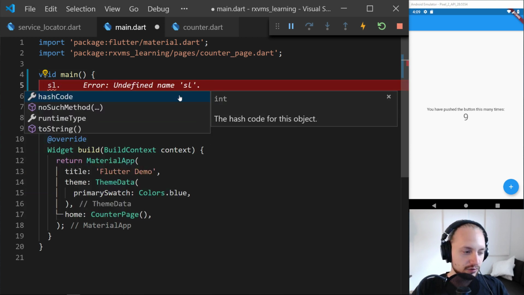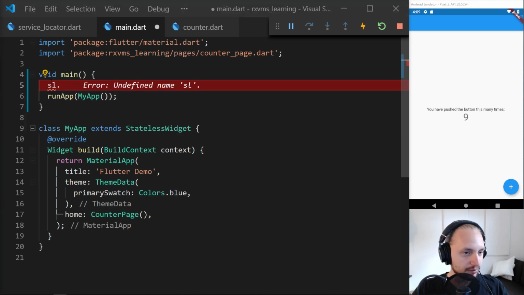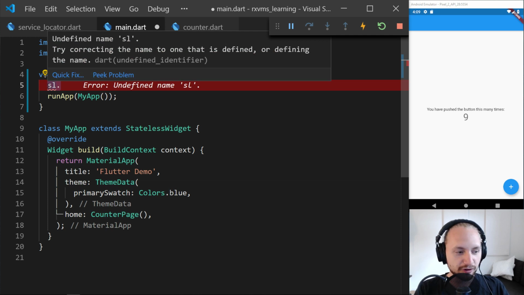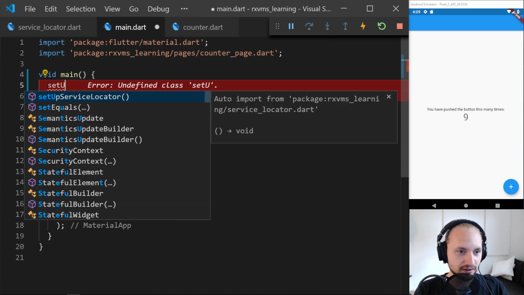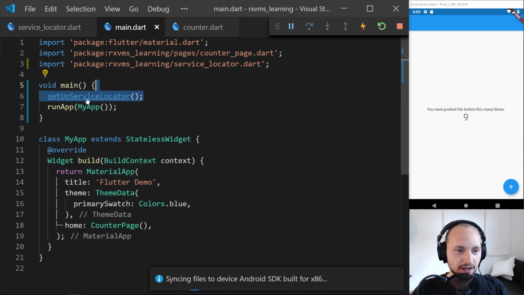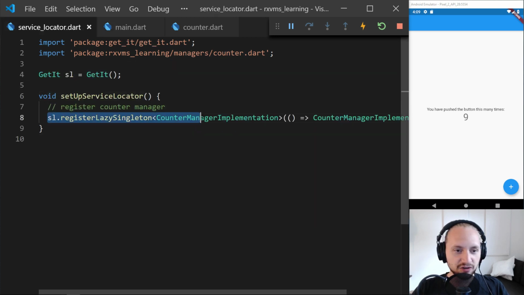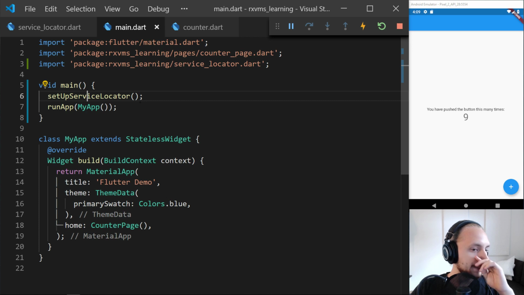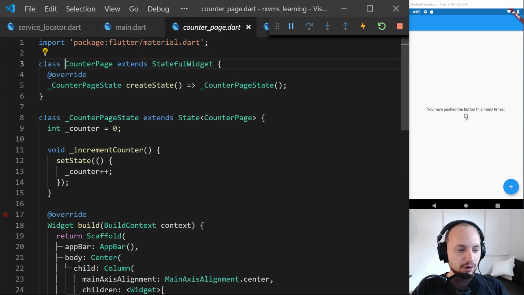And we're going to see if I remember correctly. We're going to call our, no, not the SL. We're going to call our global function called set up service locator. And of course, if you remember, this is just going to register the counter manager implementation in the getit. So like that. So now we should be able to pretty much do the counter page.